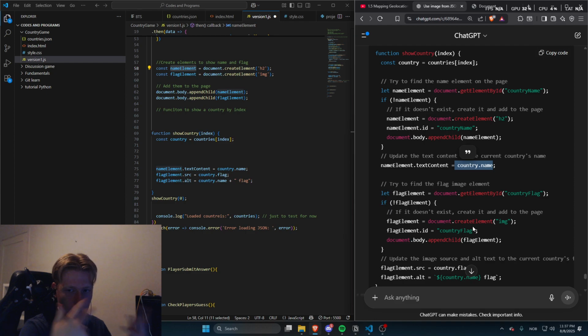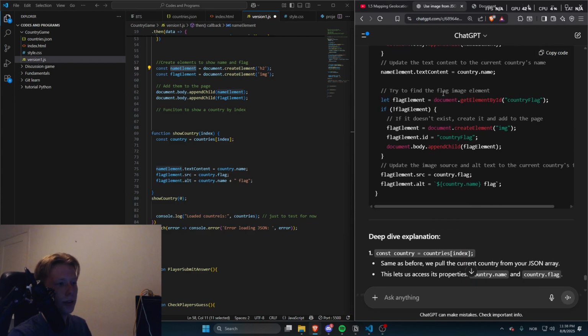Again, that would be Taliban. No, it wouldn't be. I don't remember. Let's say Taliban. I don't remember what the actual one would be. Then it would say that the H2 element with this ID would have the string Taliban inside of it. So everything here makes sense.